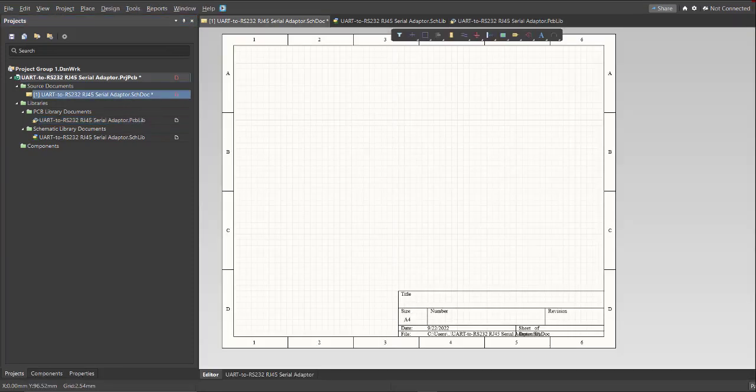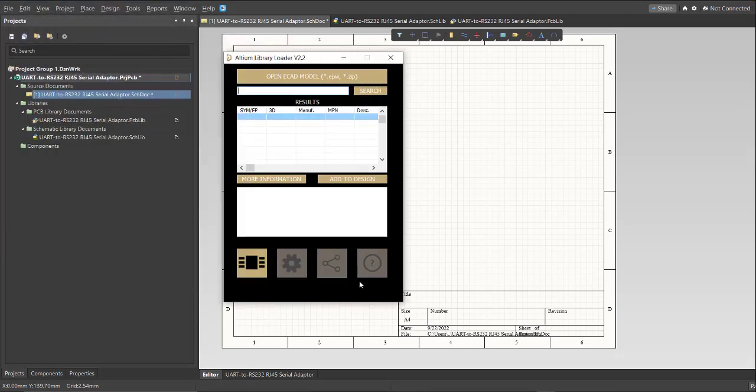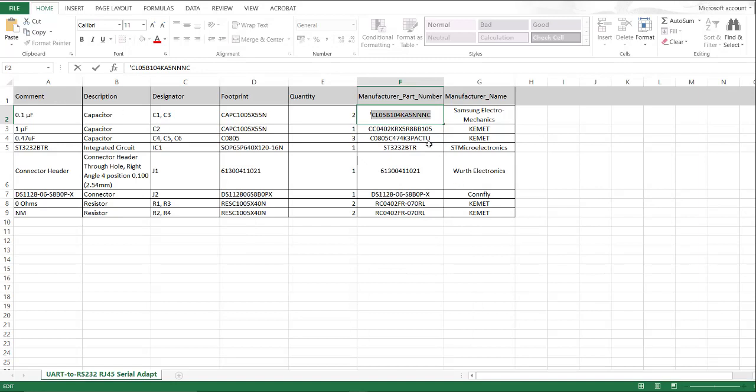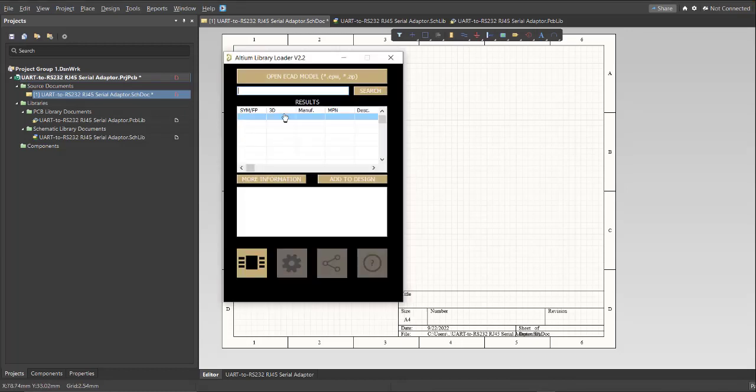Next, go back again to the schematic document and click the library loader. Then this will be the BOM list for this project. So we're just gonna copy the part number of each component and paste it to the library loader. So let's copy this one and paste it to the library loader. So just click Search and wait for it to load. Then here's the result. Just click this one and click Add to Design.